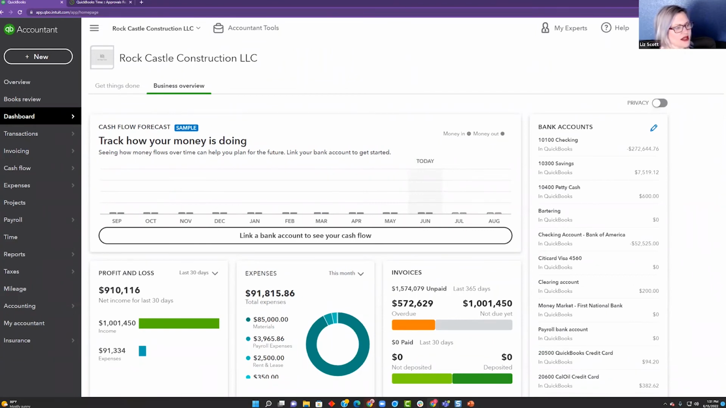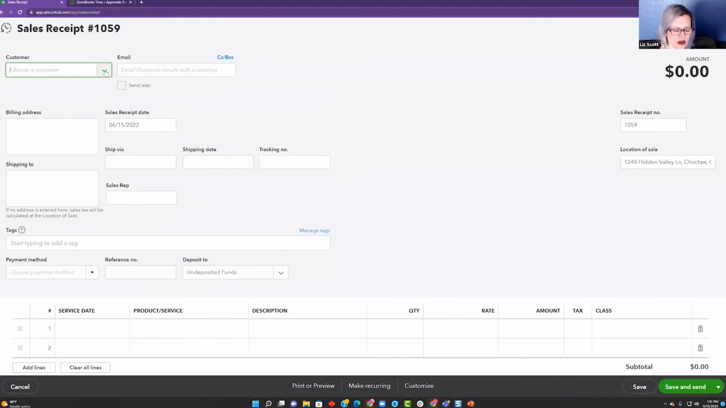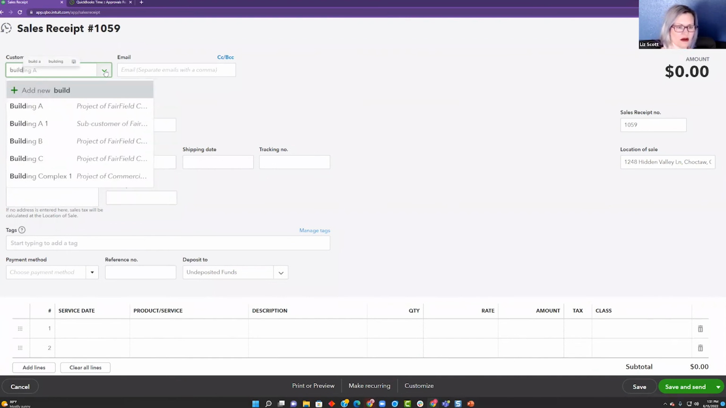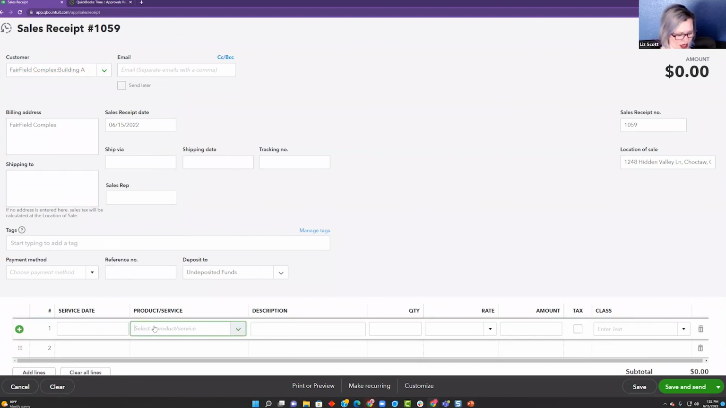Why can't you add a sales receipt to a project? Well, I haven't had that experience. So here I'm in a sales receipt and I'm able to come over here and let's just tag in.